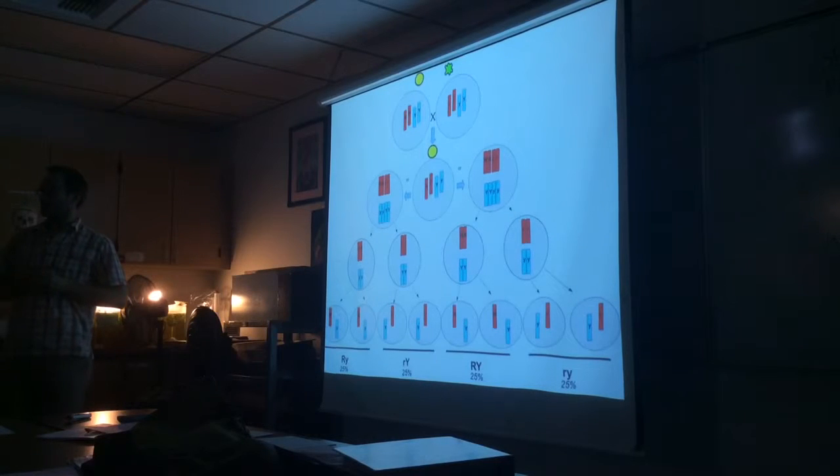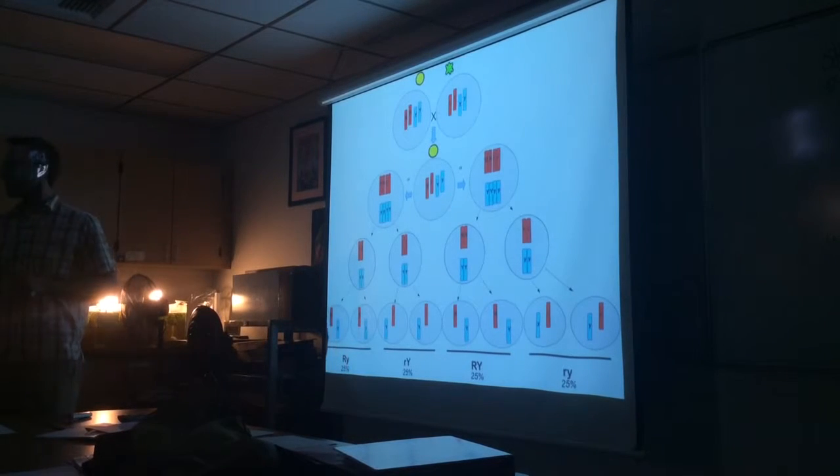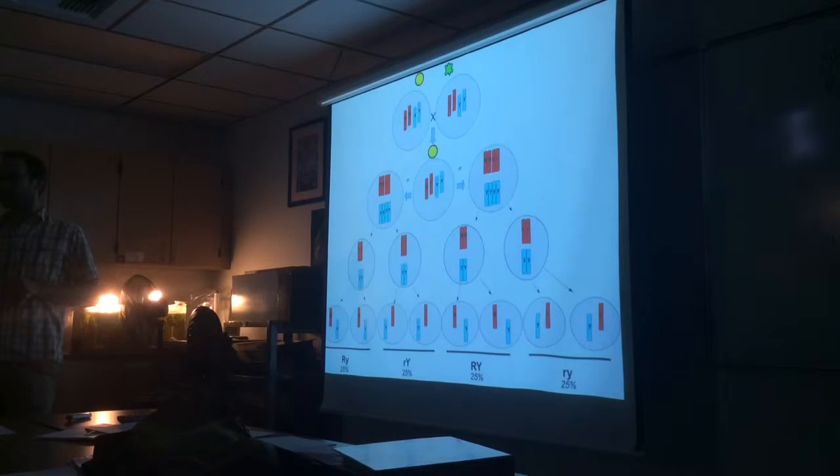Mendel did this cross. And when he did this cross, and remember, he doesn't know about meiosis, what he got was 9 parts round and yellow offspring, 3 parts round and green, 3 parts wrinkled and yellow, and 1 part wrinkled and green. So 9 parts round and yellow, the dominant for both types, 3 parts round and green, dominant for one, recessive for the other, 3 parts wrinkled and yellow, recessive for one, dominant for the other, and 1 part wrinkled and green, recessive for both.